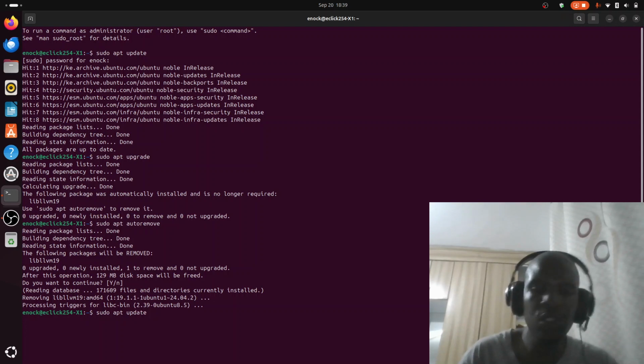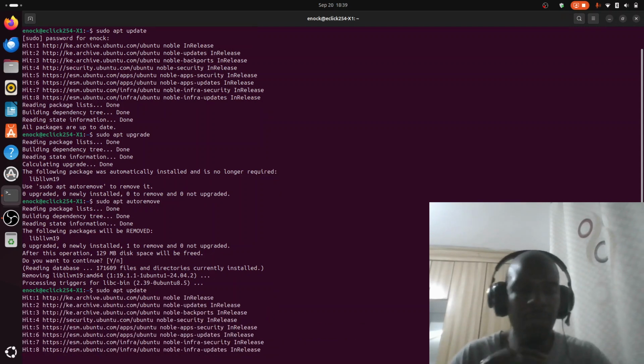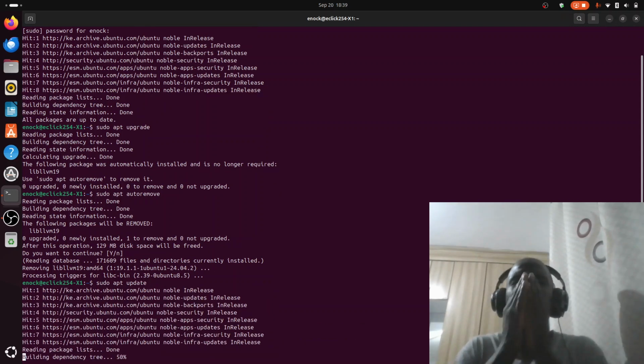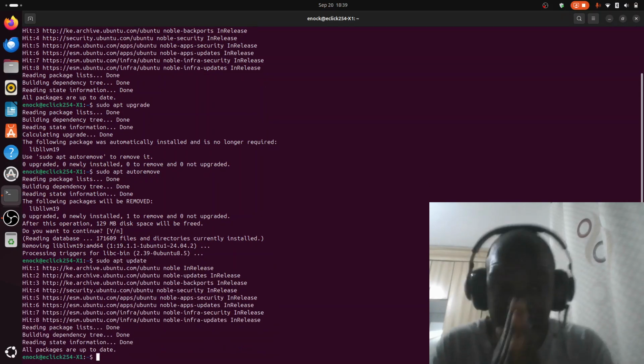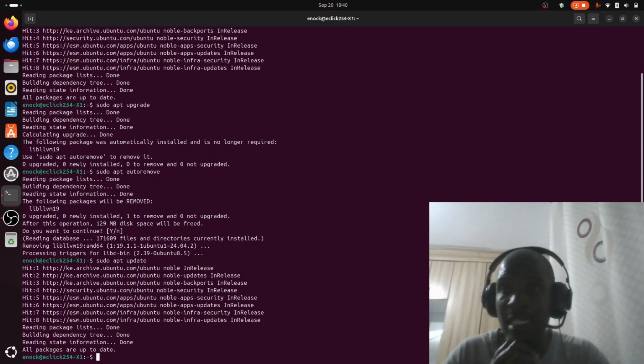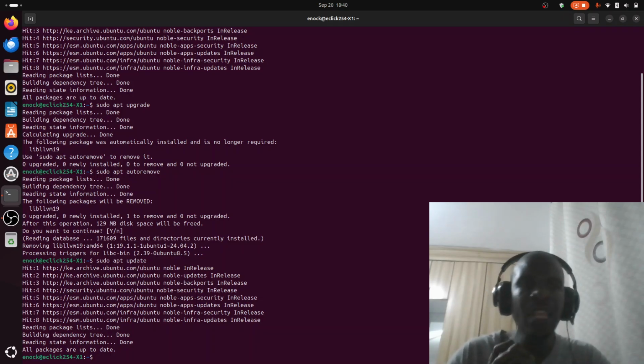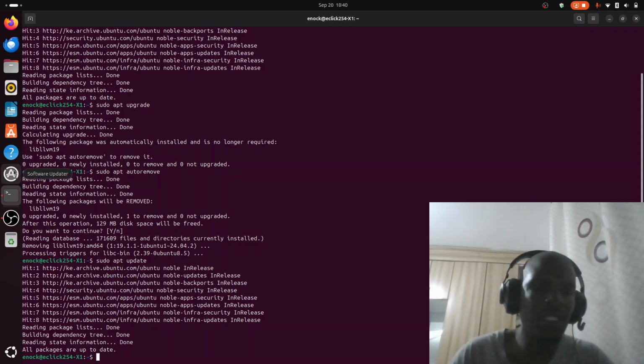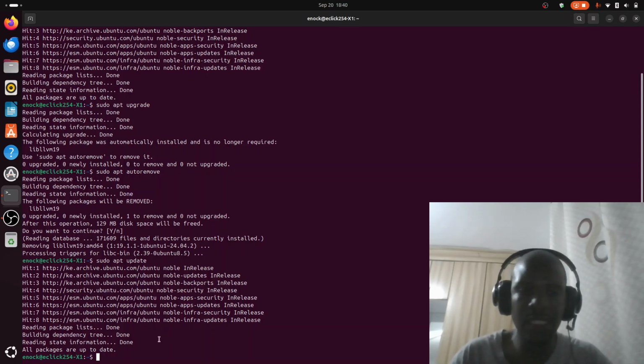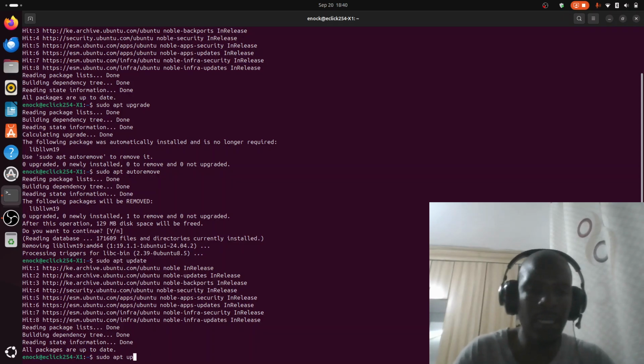So if you want to check on any updates or keep your system up to date, you can either use the GUI or you can use the command line interface, CLI, whichever it is that you prefer. So sudo apt update, sudo apt upgrade, and then you're good to go.